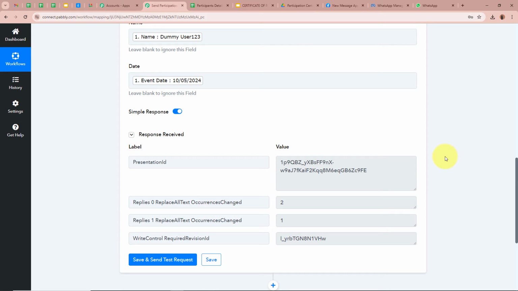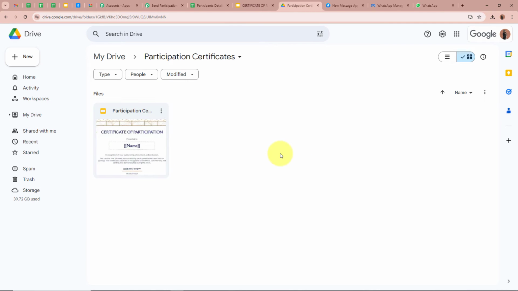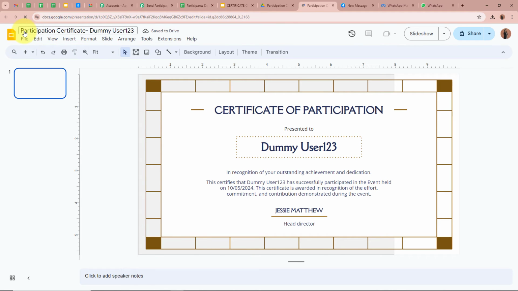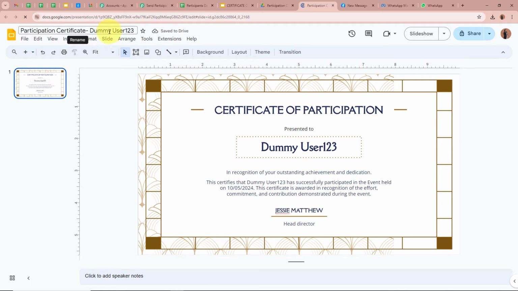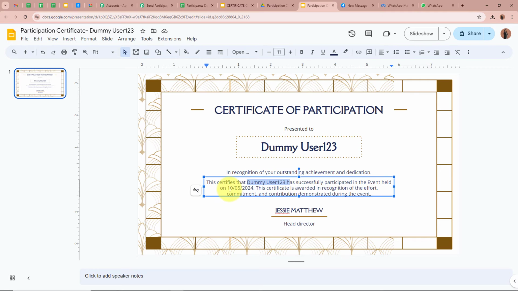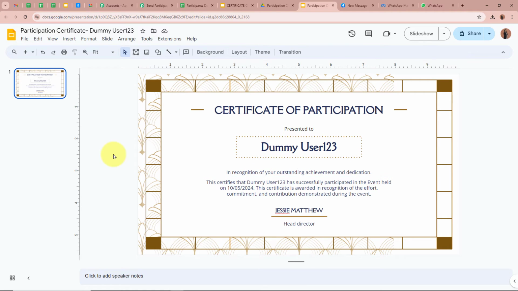So to check whether the certificate is created or not, I'm going to open my Google Drive folder, and yes, as you can see right over here, a new certificate is created. I'm going to open the certificate. The name of the certificate is Participation Certificate for Dummy User 123. As you can see, it says dummy user 123, and for the date, 10th of May 2024.